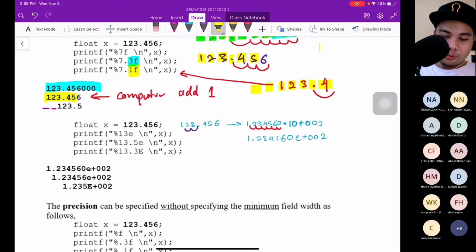And then you want the computer to print only 13. So 1, 2, 3, 4, 5, 6, 7, 8, 9, 10, 11, 12, 13. Exactly. Nothing changed.